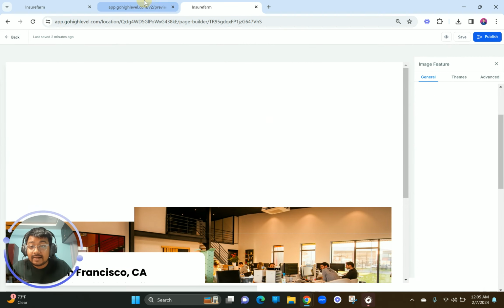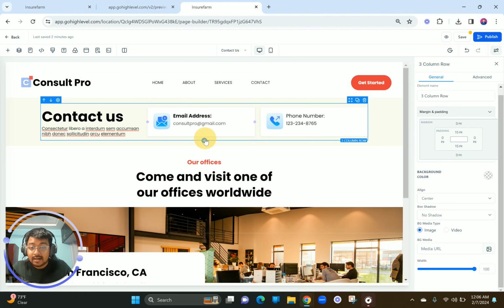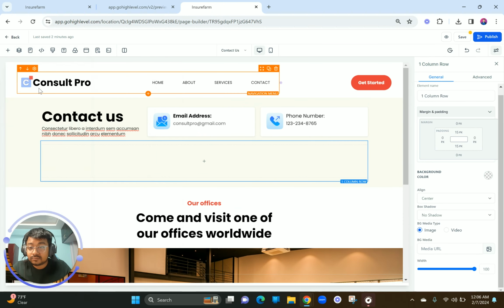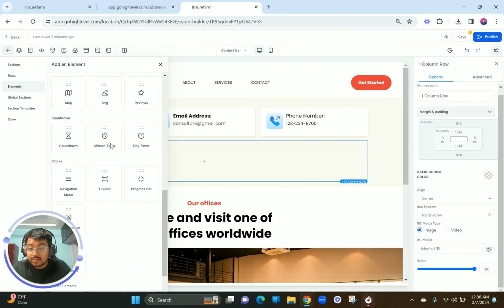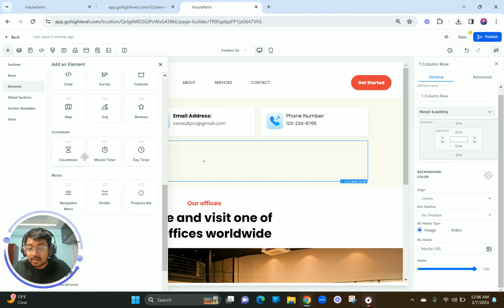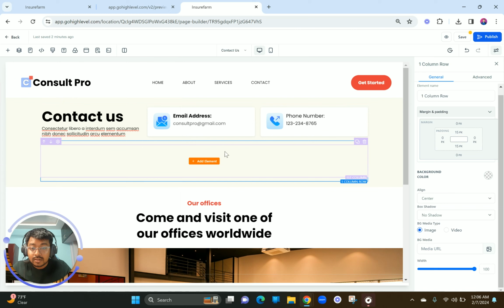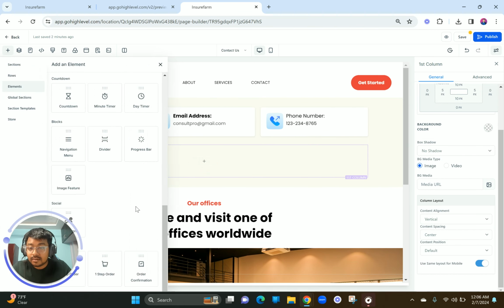But yeah, then we have one more section where we have this line. As you can see there, this is a divider. So we just want to add a divider. The way to add a divider is very simple. Go to elements and then go to the bottom. You will be able to see a divider. Exactly. Yeah, here you go. There is a divider there. We did not add it.